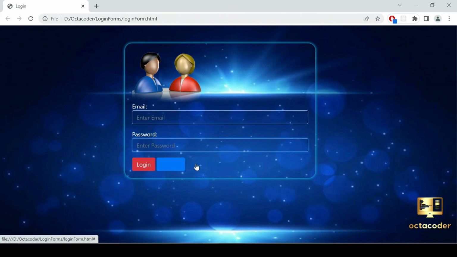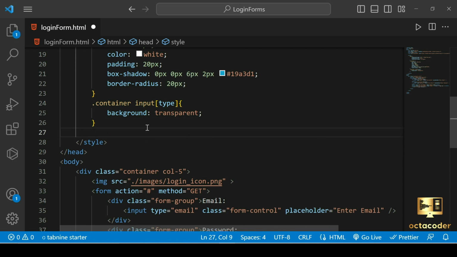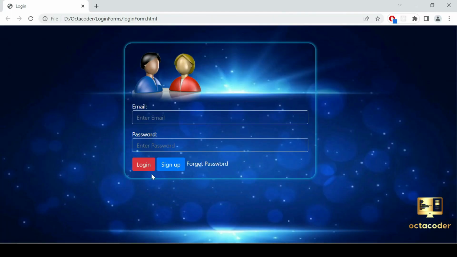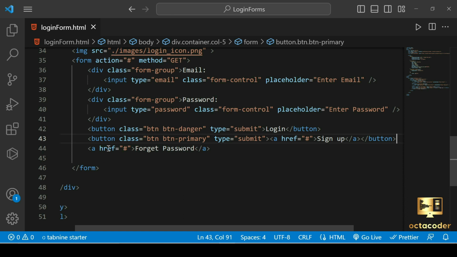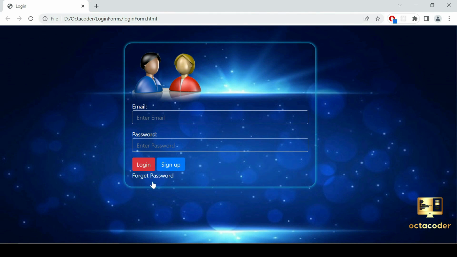Now we want this forget password under these buttons, and this sign up button needs to be visible. It is not clearly visible, so let's give the color for that sign up button, like the anchor tag. It is inside the anchor tag, so let's give the color white, and see, we got it. We can see the sign up now, but we want this forget password below the buttons, so let's give one break here. Yeah, here you can give it a break. Save it and reload the browser, and see, we got the forget password below the buttons.